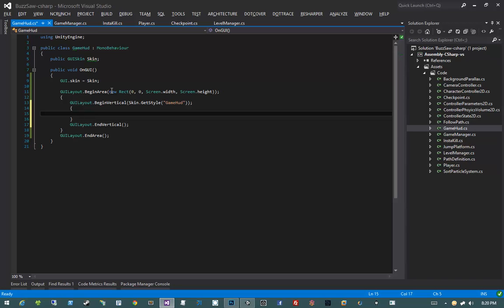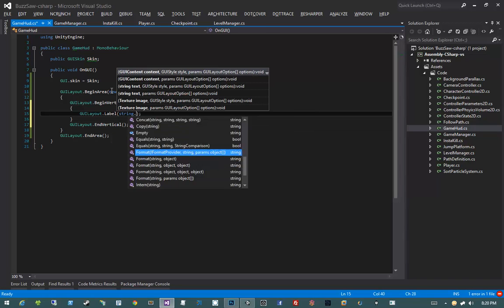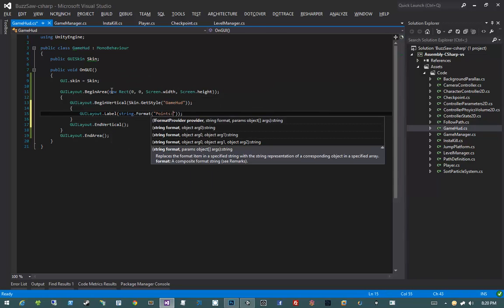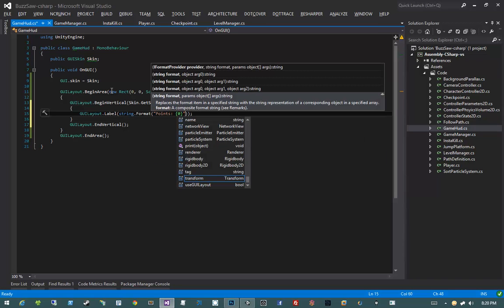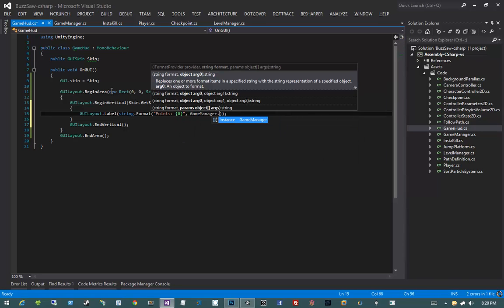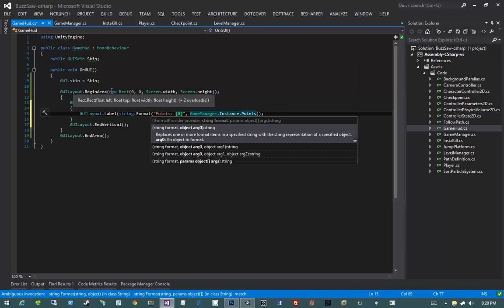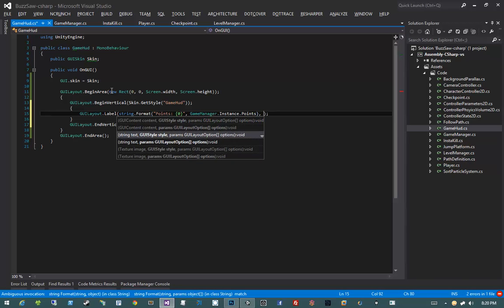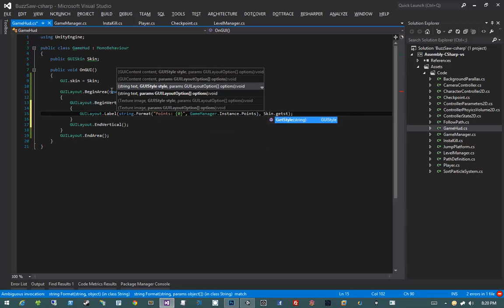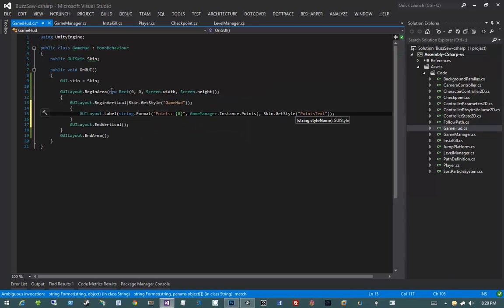Inside of this block, I'm going to say GUILayout.Label, string.Format, passing in "Points: {0}", with a placeholder. And then I'm going to pass in the game manager as the parameter to that placeholder. I'm going to say GameManager.Instance.Points. Then I'm going to say comma, skin.GetStyle, "PointsText". See, the cool thing about doing skin.GetStyle is it'll allow us to add custom styles to specific GUI elements in the game.